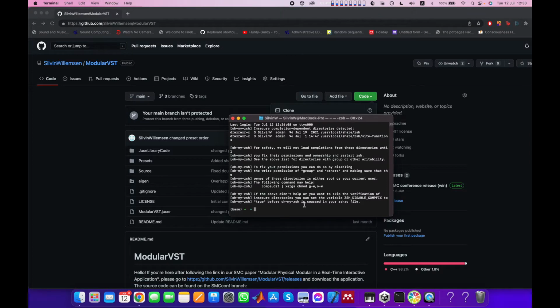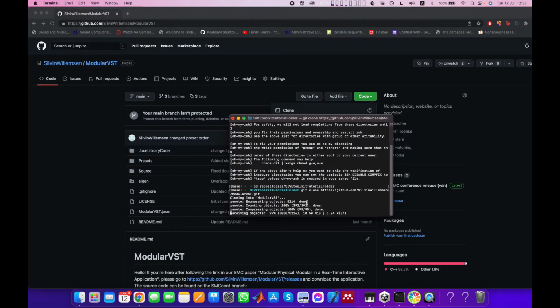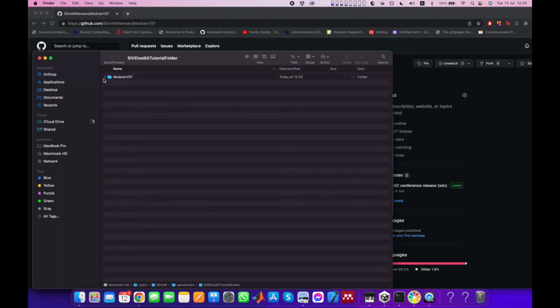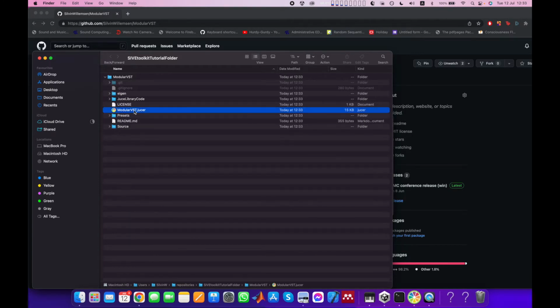I'll just put it in the folder that I created for this, and I say git clone this. All right, so if we now open this folder, we can see that indeed we have a ModularVST folder here. The most important parts of the structure of this repository are, I suppose, the source code here, the presets, to which we will add in a minute our own preset so that we can make our own instrument in virtual reality, and the .juicer file.